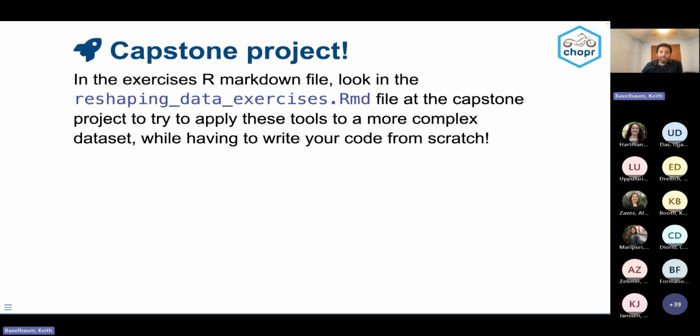In that Reshaping data exercises Markdown file, there's the capstone project that's going to ask you to apply these tools to a more complex data set. In this case, it's not as simple as writing one line of code to pivot things one way and you're free and clear. Instead, we have a much more realistic, bigger and messier data set. So this is an opportunity for you to really apply these to this new data set. So I encourage you to explore it.